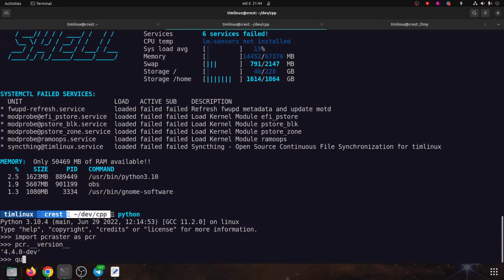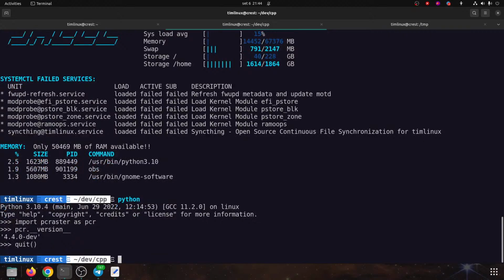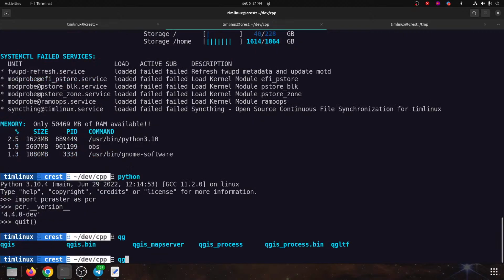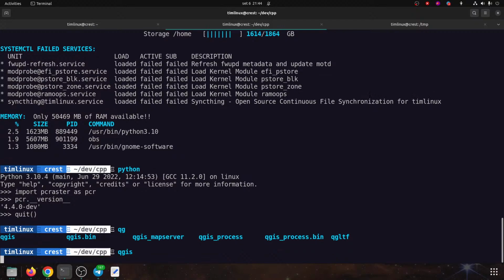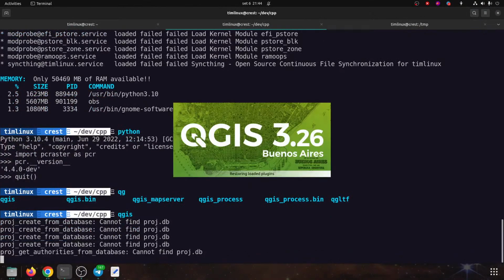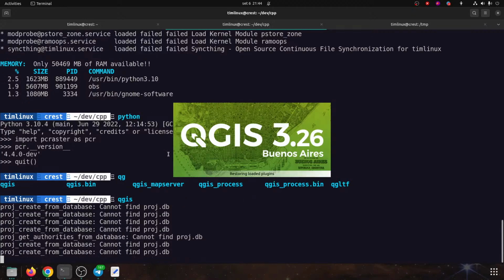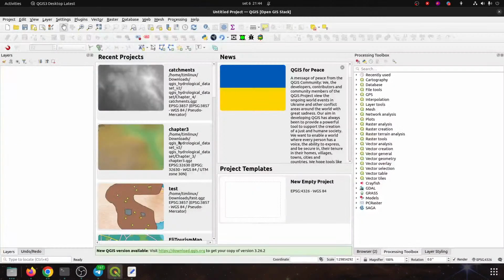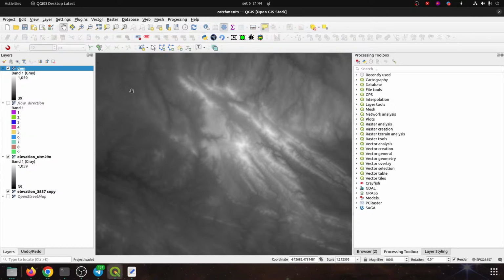Then we know QGIS is not using the right environment. So this is all just a total detour from the actual thing that we're trying to do. So QGIS, let's see which version we get when we run it. Okay, 3.26. And now the LDD command should work.